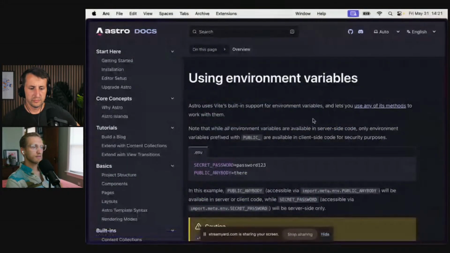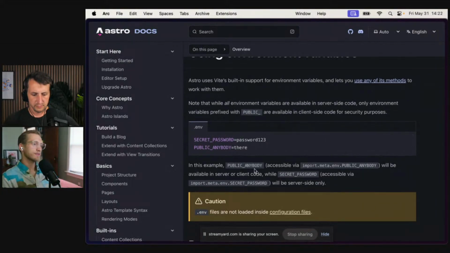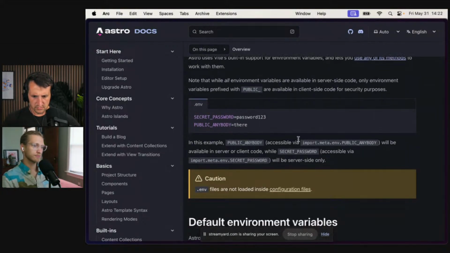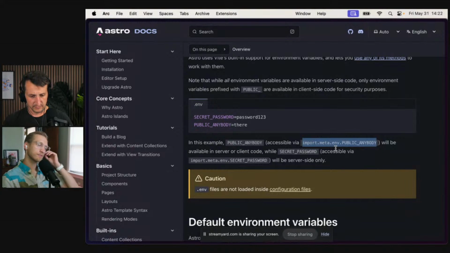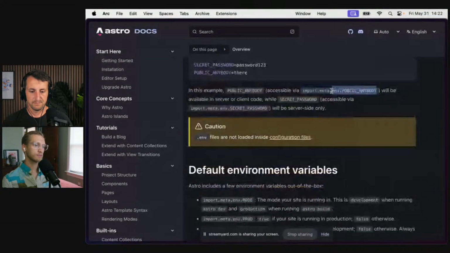Environment variables. Nice, they've got a guide for everything. Okay, we've got Vite under the hood, with built-in support for that. While all environment variables are available in server-side code, only environment variables with PUBLIC_ are available on the client side. Love it. And then here's the gotcha I want to make sure we get right: import.meta.env. I've definitely spun some wheels on this sort of thing. Yeah, this isn't process.env. All right, so we just want a .env file and then import it with this approach here.